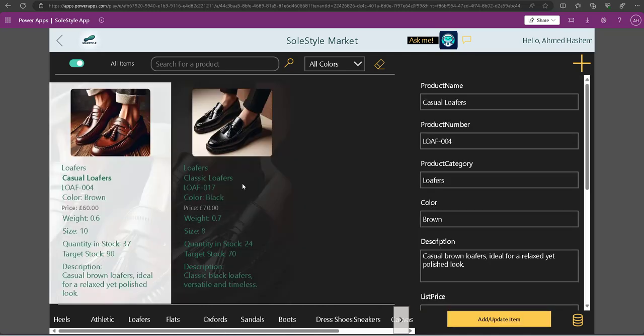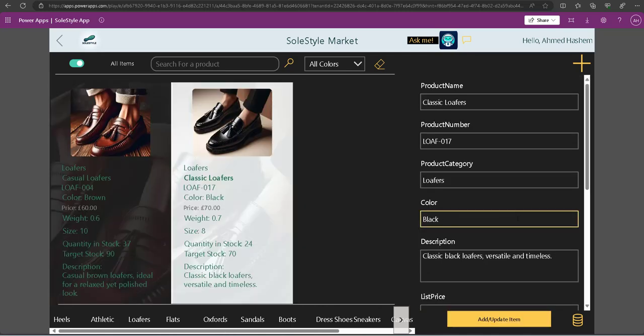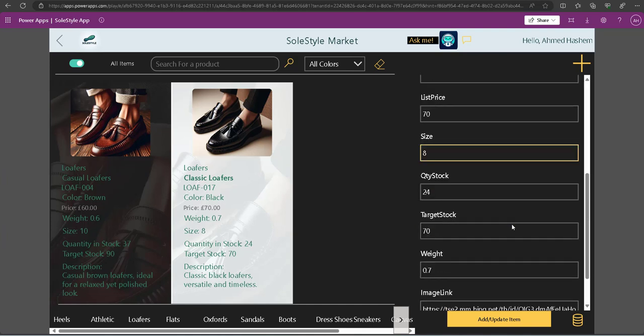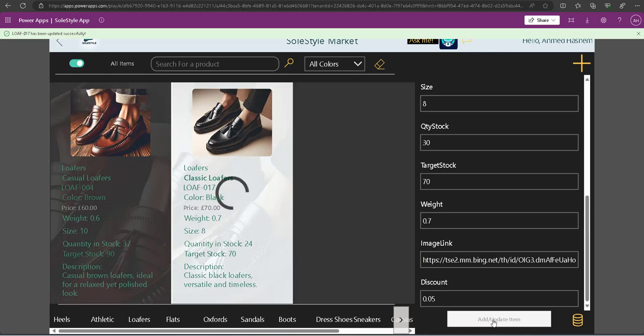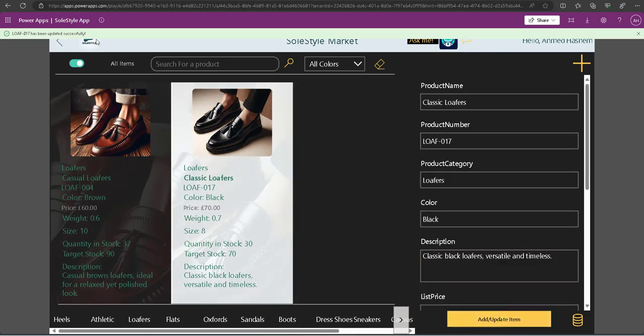So he can select a category and update it from here. For example, for this one, I can select the quantity stock. I can restock it, for example, to 30, and press update. It will be updated and give me a notification here that it has been successfully updated.